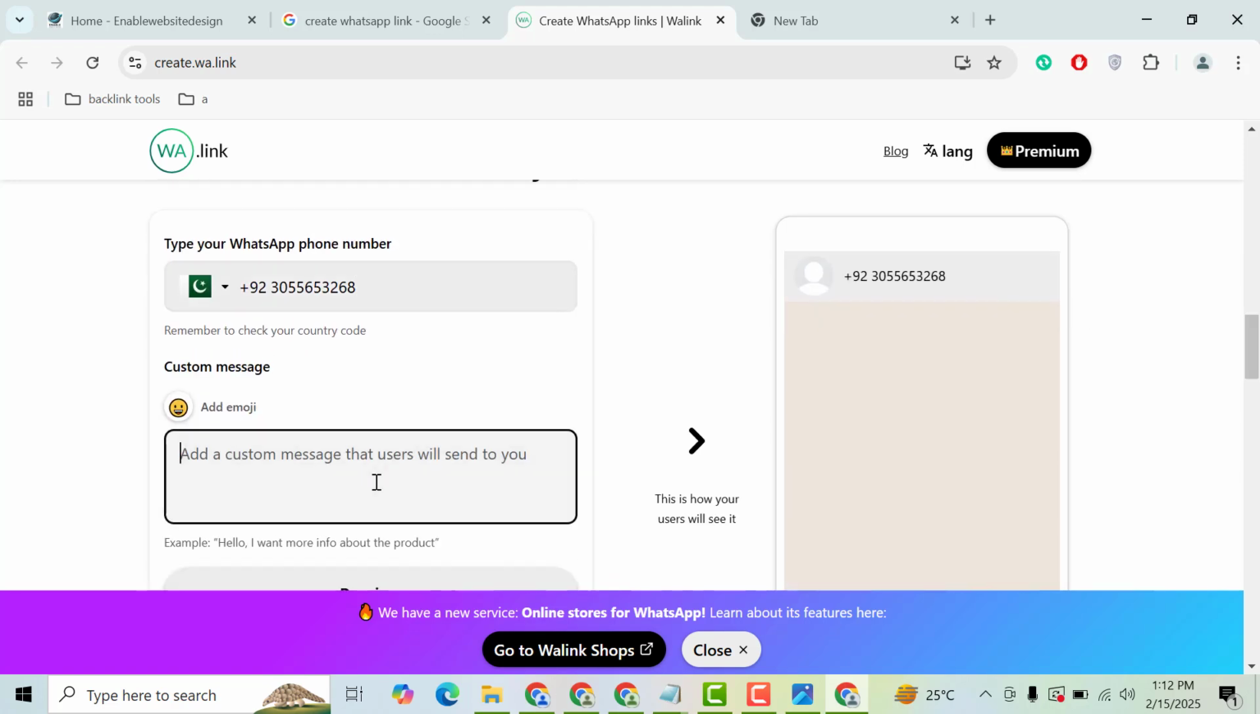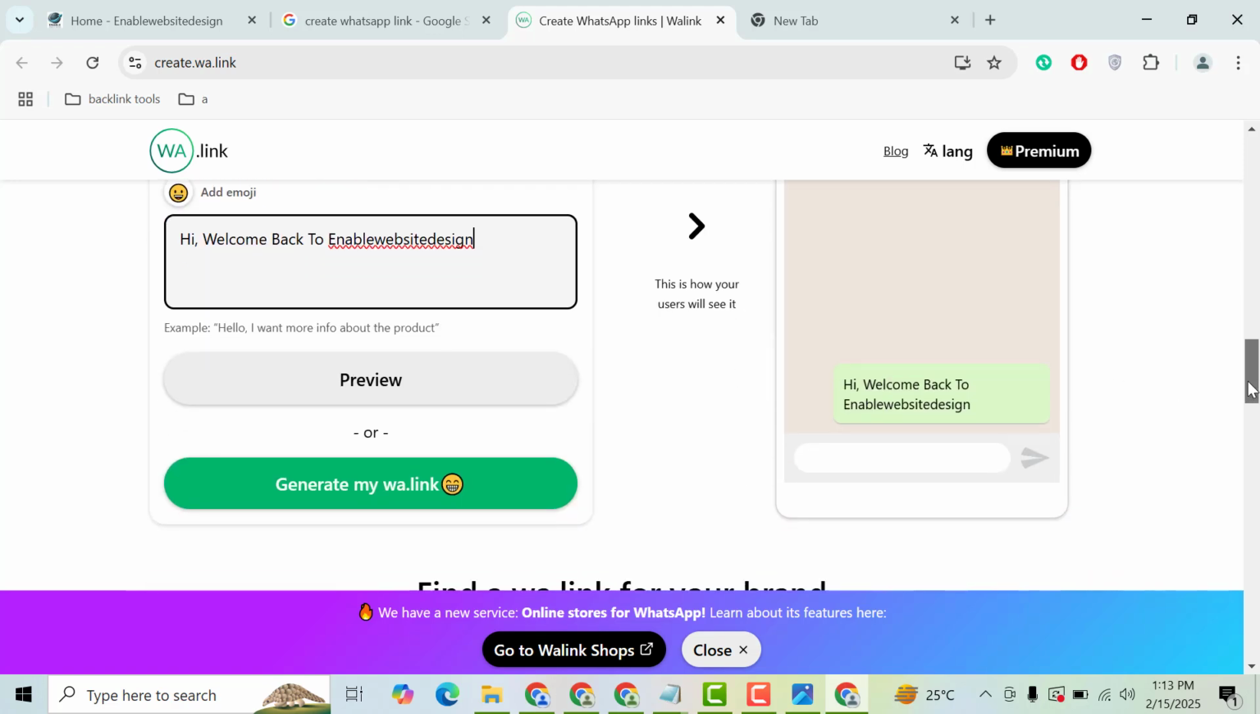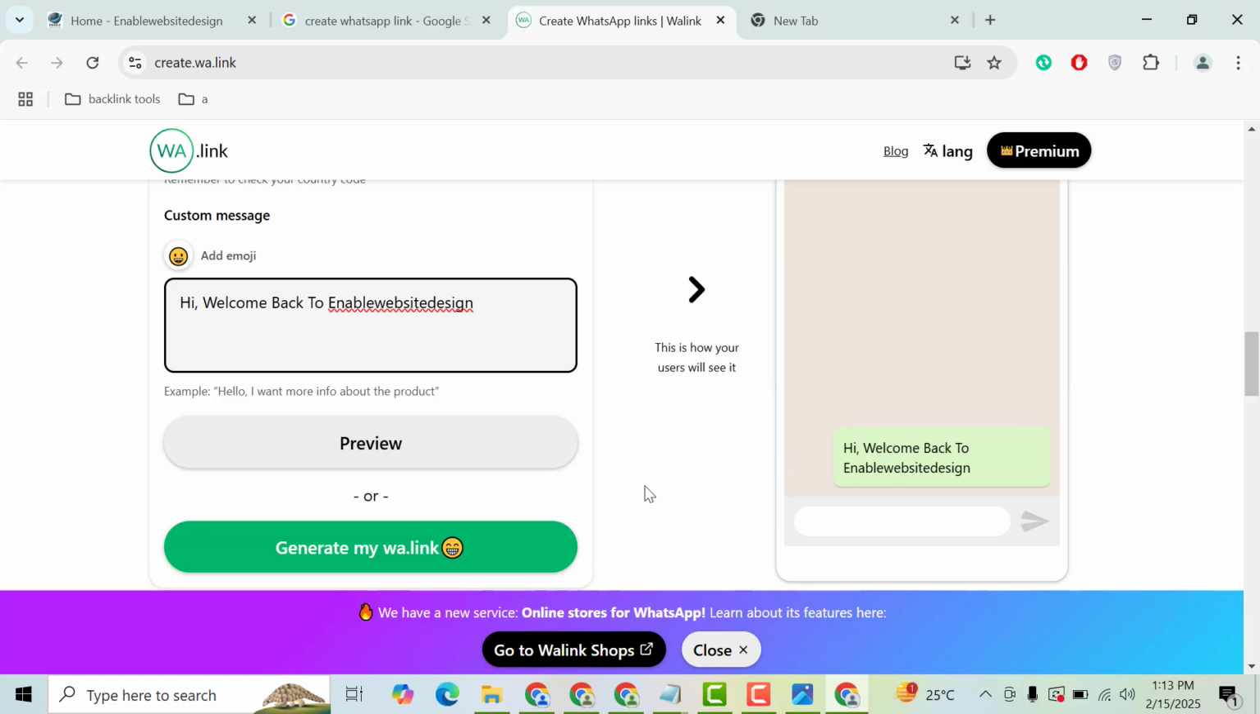Here you can type a custom message. For example, enable website design, then scroll down, and here you can see the preview, then click on generate my link.